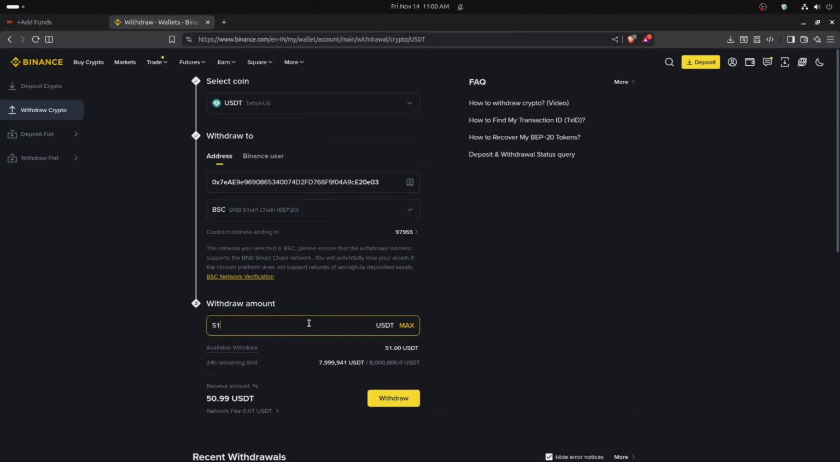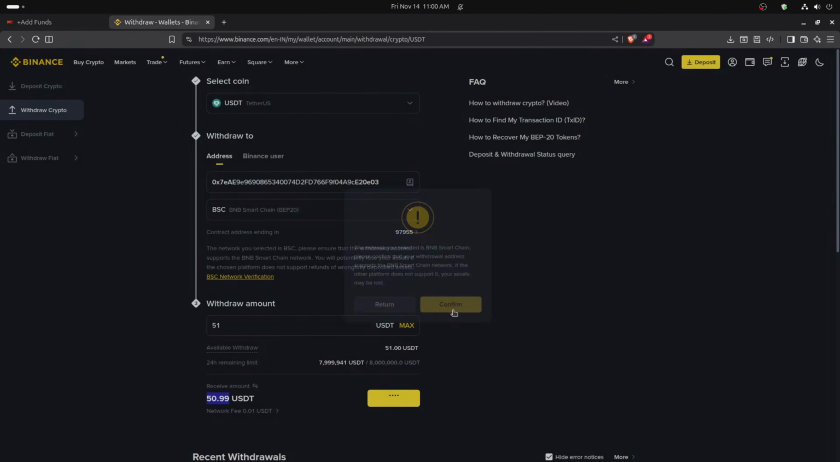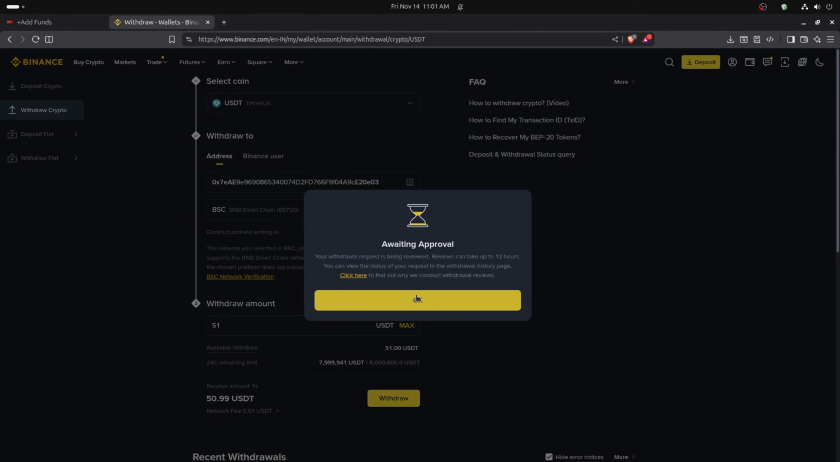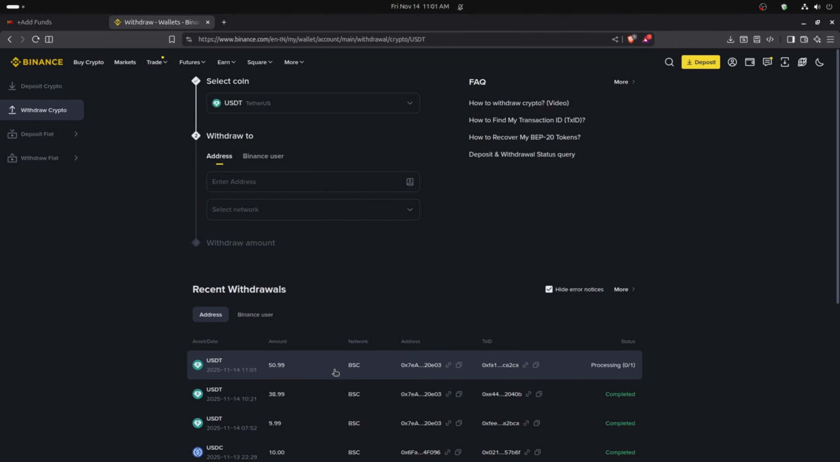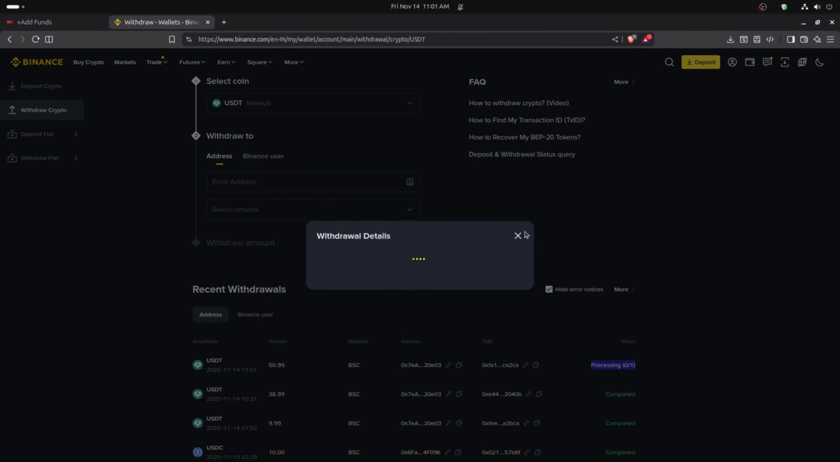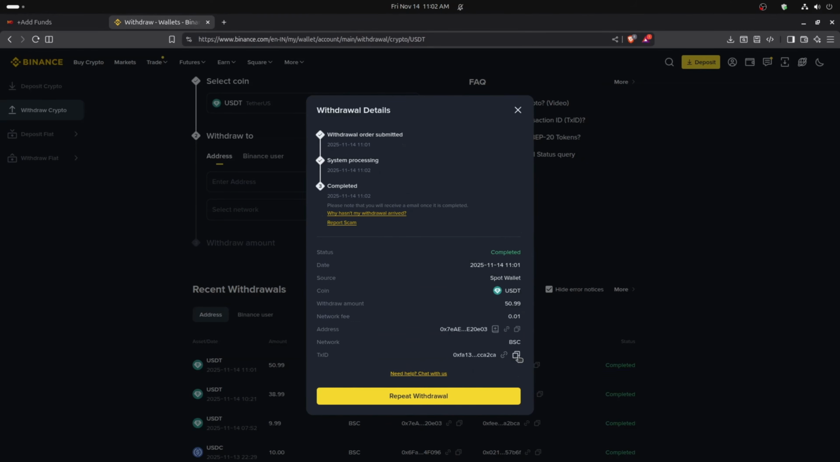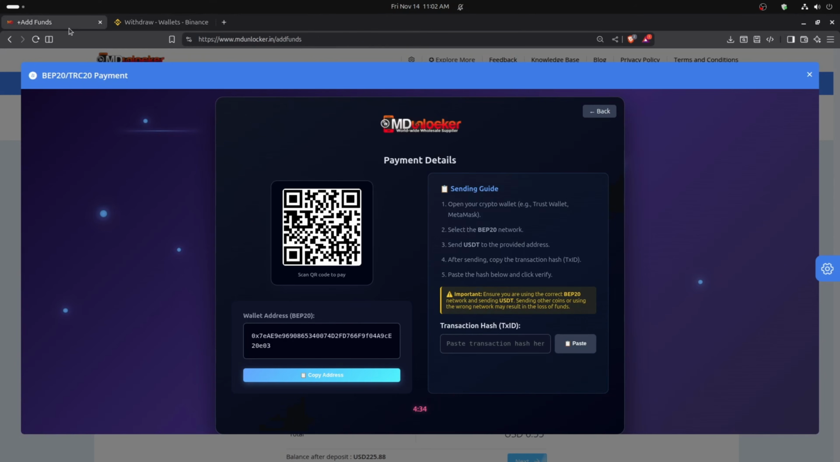Enter any amount you want to add to your MD Unlocker balance. It's fully flexible. Now complete your authentication process on Binance. After a few seconds, your payment will be sent. Once the payment is done, click to open the payment details. Copy the TxID, also called the hash key.